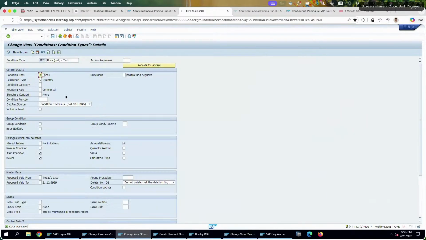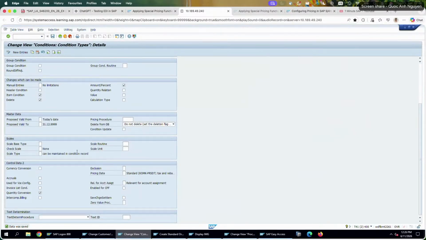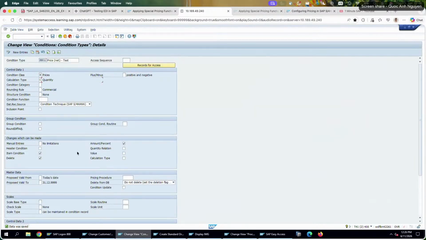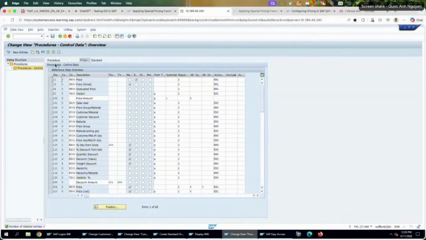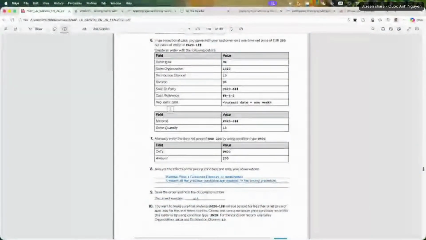Really interesting. I really don't know where exactly the configuration of this condition type can have the power to deactivate all the condition types that are relevant to the net price. But yeah, this is more or less it. Then I'm going to delete this, and we are back with the previous or the normal standard pricing procedure. Enough testing, move on.